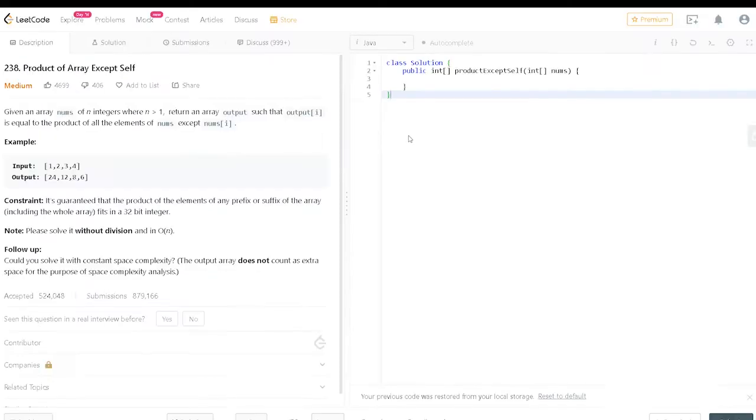Today we'll be solving the product of array except self problem of LeetCode. The problem statement says that given an array of integers named nums, return an array output such that output of i is equal to the product of all elements of nums except nums of i. That means in the output array, each element must be the product of all the elements of the array except the element present at that index in the input array. We have to do this problem in linear time complexity without using the division operator and in constant space. Note that the output array does not count as extra space.